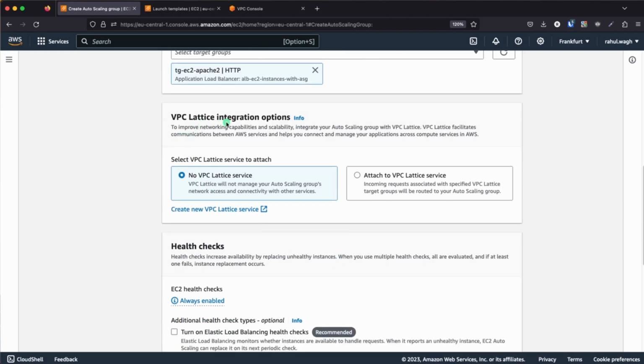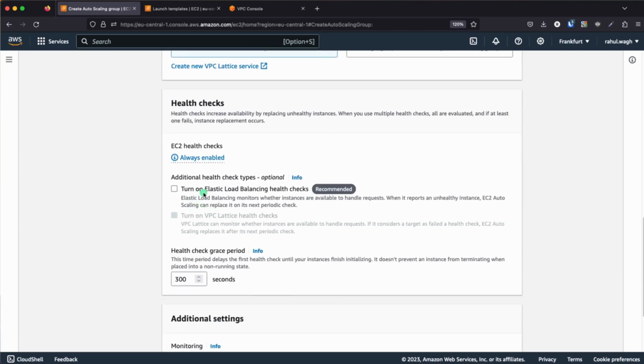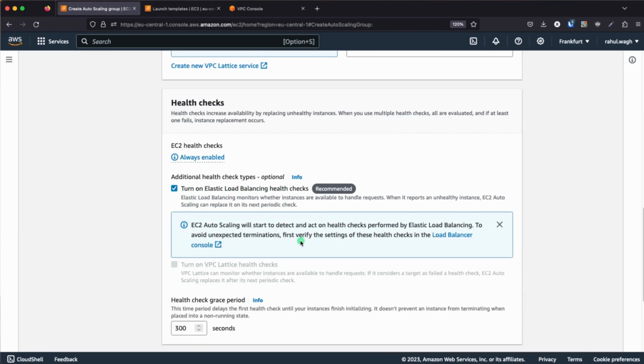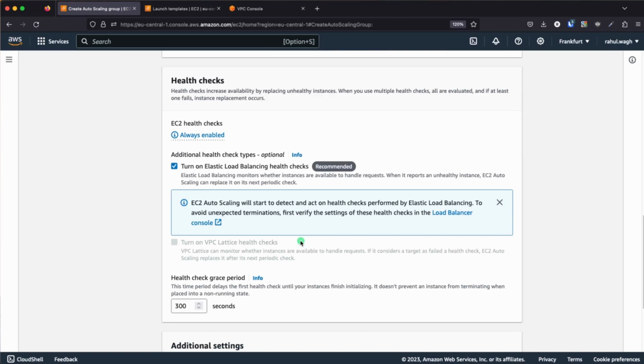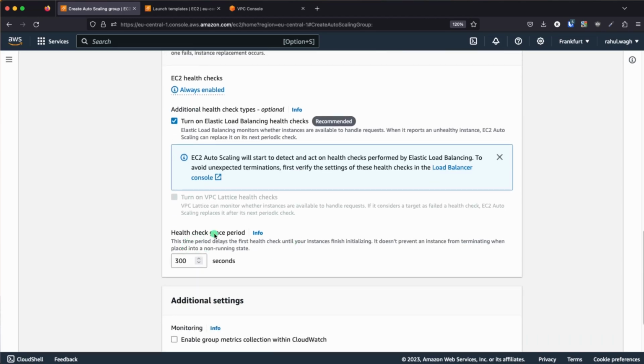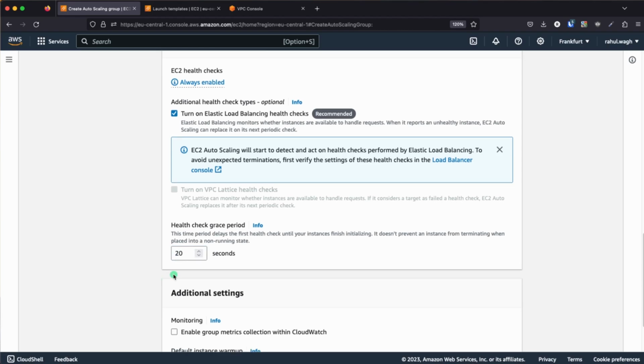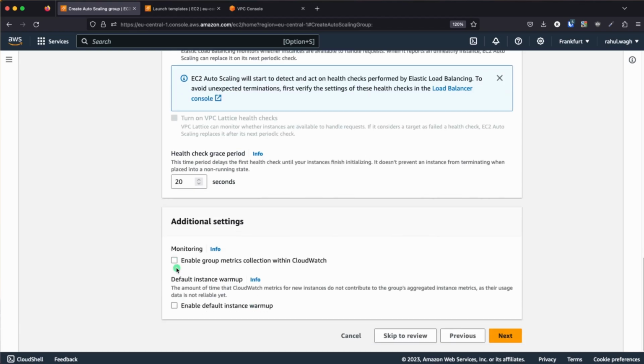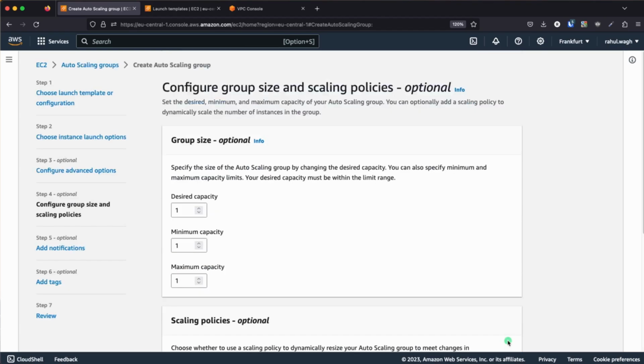After that, VPC Lattice integration, just keep the things default. We don't need to change it. Turn on Elastic Load Balancing health checks. We just need to enable that one so that it can do the health checks for our EC2 instances. Health check grace period is 300 seconds. Since we are doing it for demo purposes, I'm just going to keep it to 20 seconds. But just change it if you want to have some other health check grace period for your EC2 instance. Okay, so click on next.